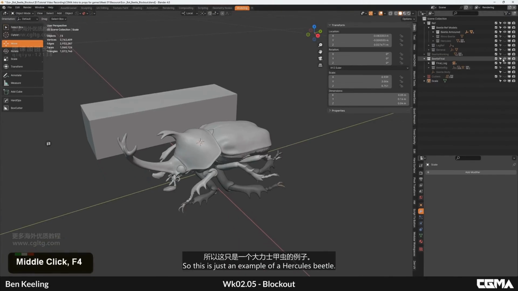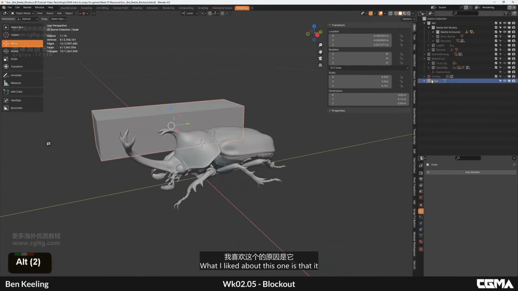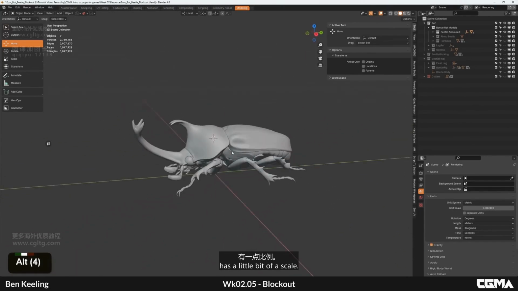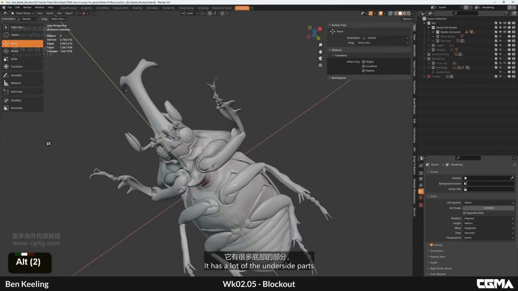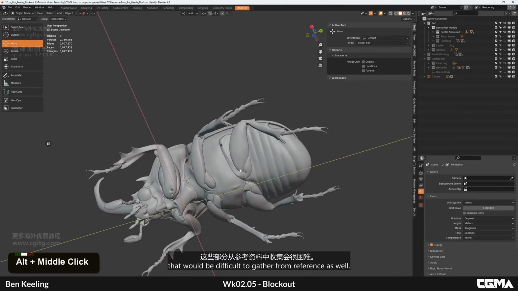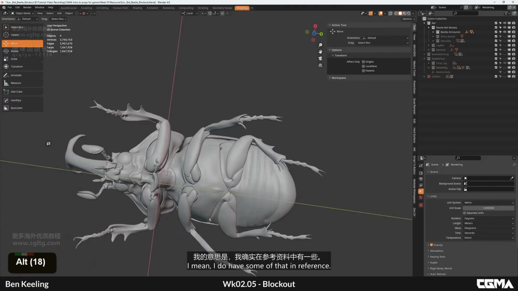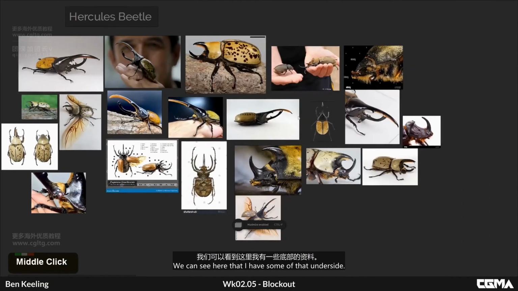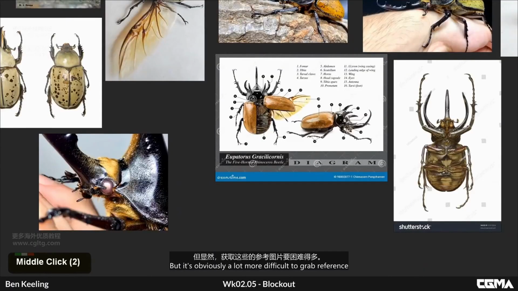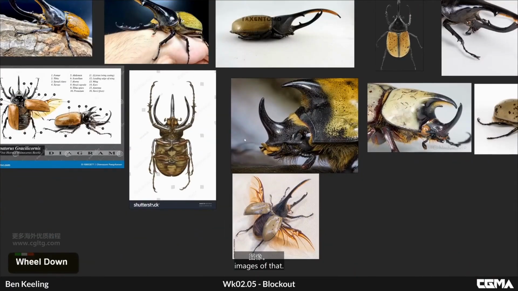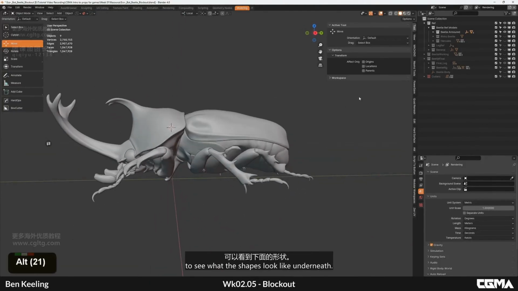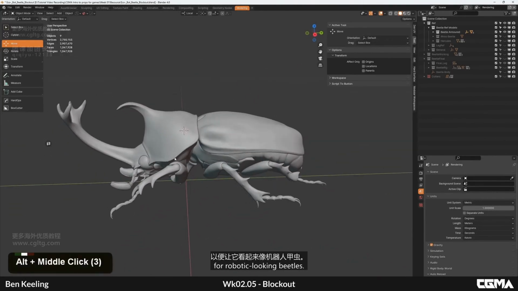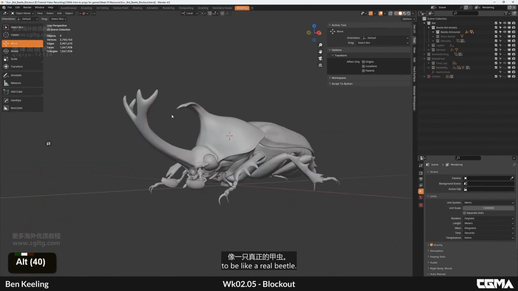So here is, let me turn off the legs here as well. And we can remove this scale as well. So this is just an example of a Hercules beetle. What I liked about this one is that it has a lot of the underside parts that would be difficult to gather from reference as well. I mean, I do have some of that in reference. Like we can see here that I have some of that underside, but it's obviously a lot more difficult to grab reference images of that. So having it modeled out is definitely very helpful to see what the shapes look like underneath. And obviously we're going to be changing this guy up a lot for a robotic looking beetle. So this is obviously more supposed to be like a real beetle.